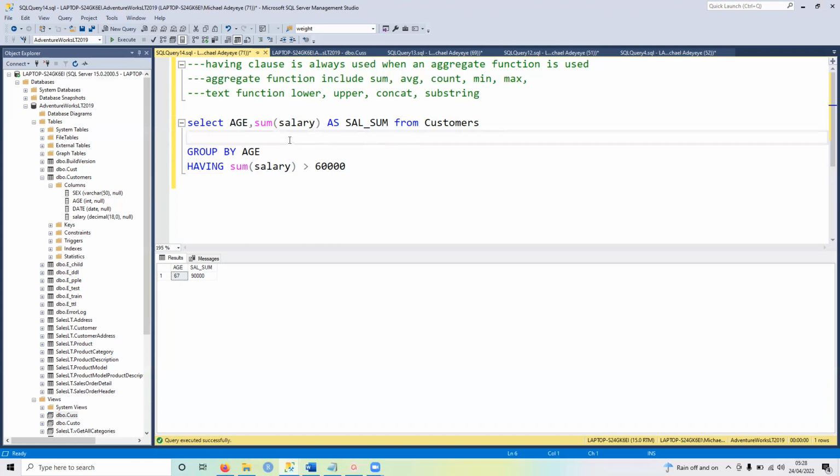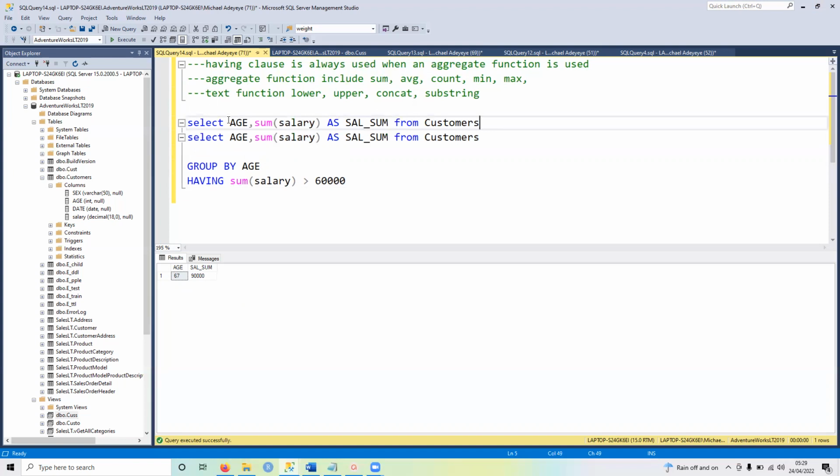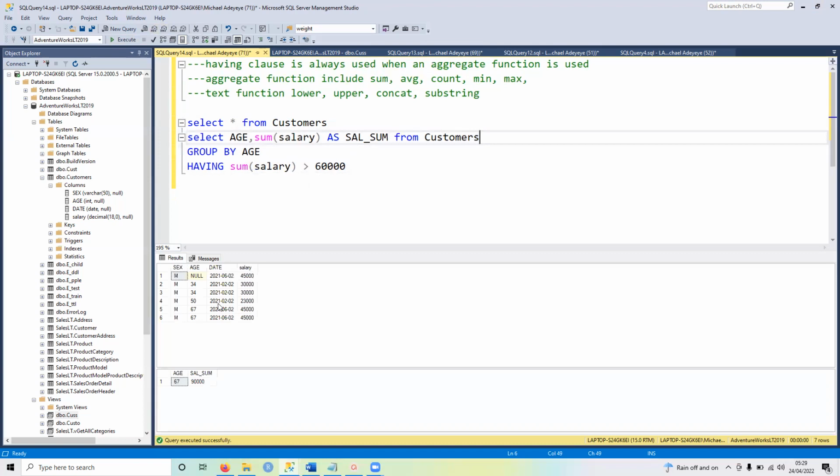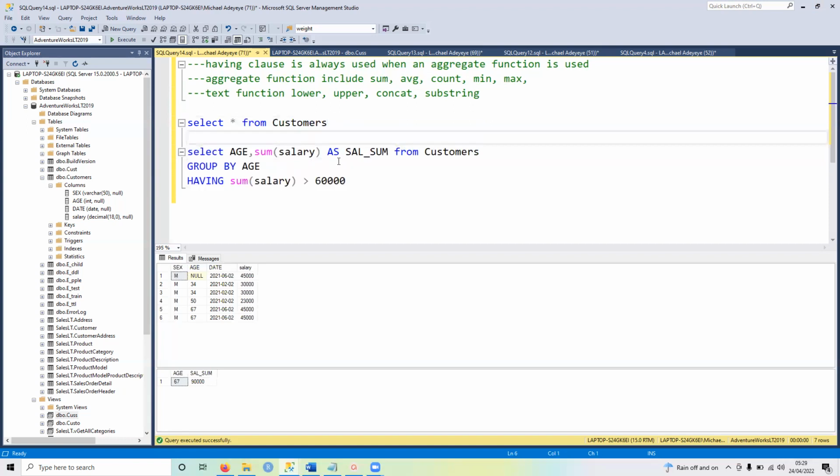So let's do something. Let me just copy this first one so that you see. Control C, V. So let me do a select and still run this together, right, so that you can see. So you can see I said select star from customer. I have this. Select each sum of salary as sales sum from customer group by age, having sum salary greater than 60,000.